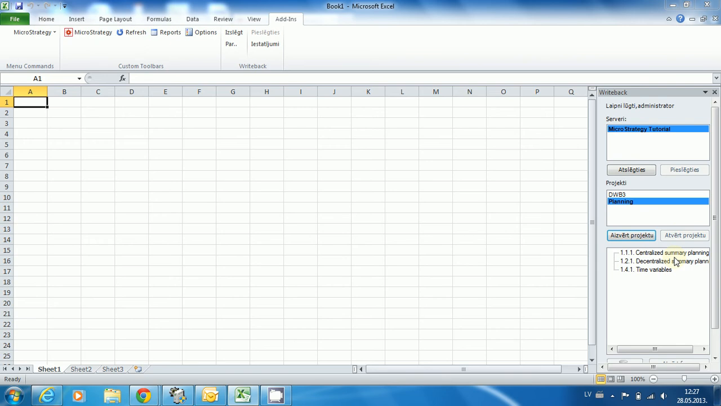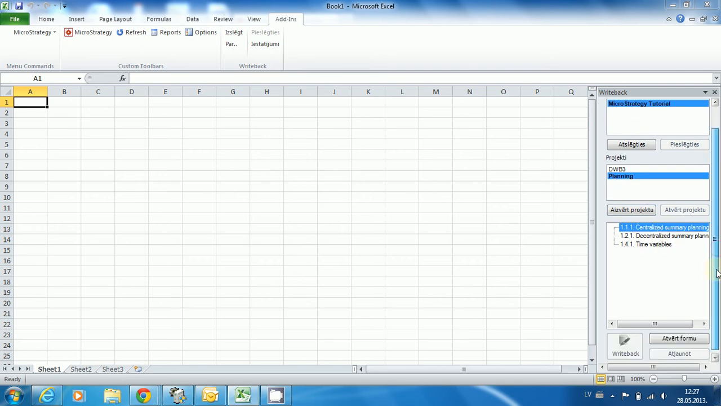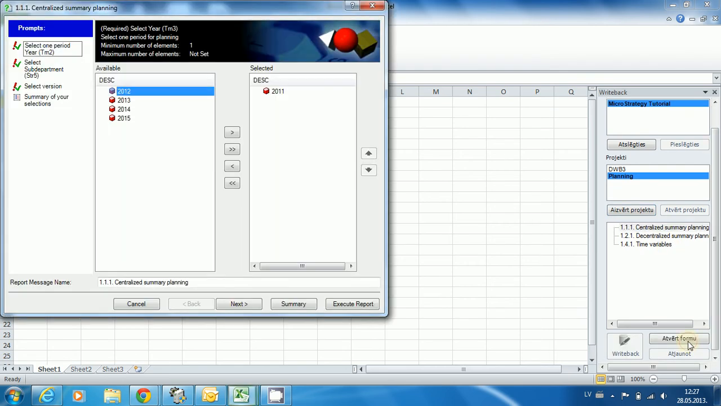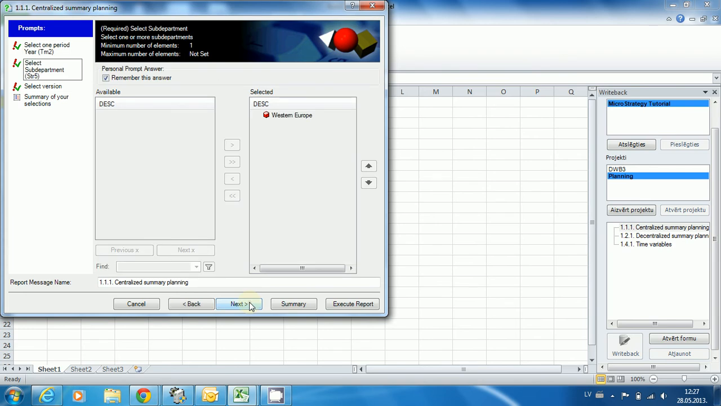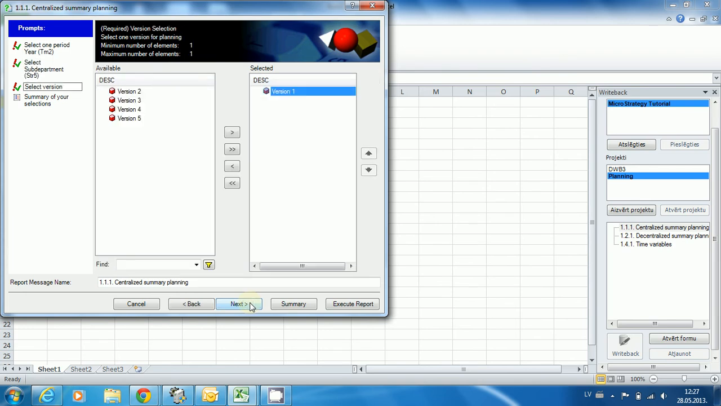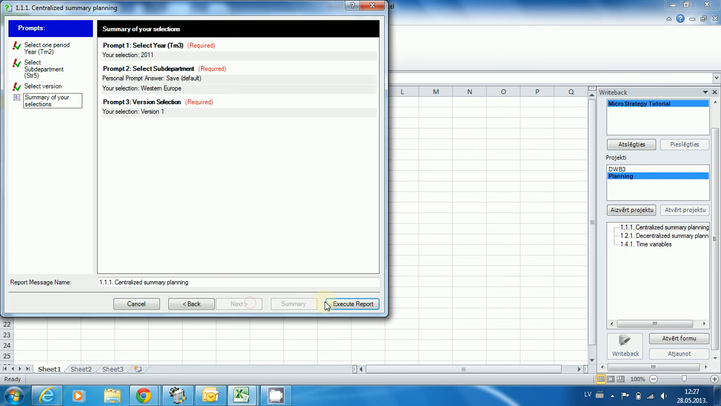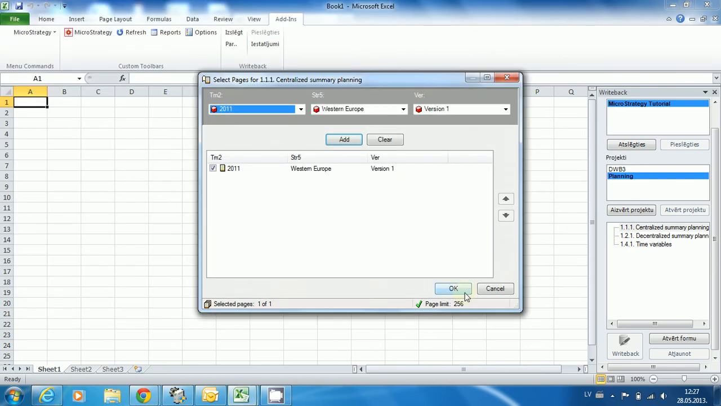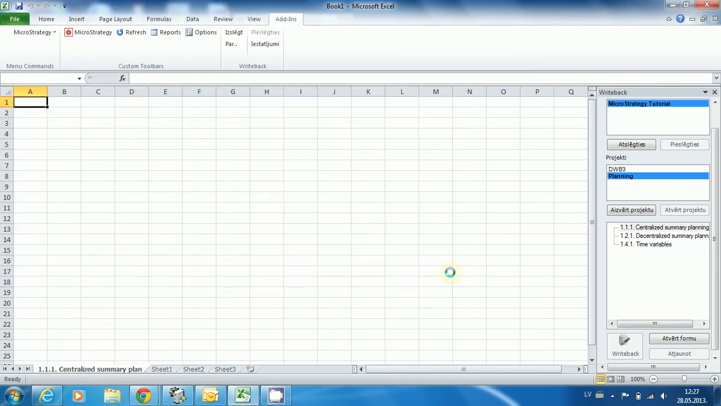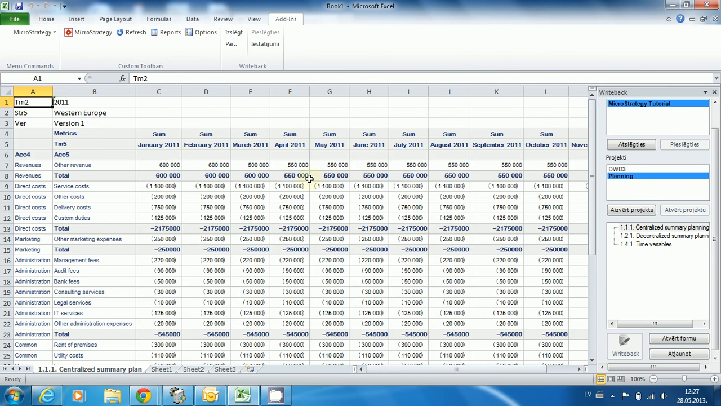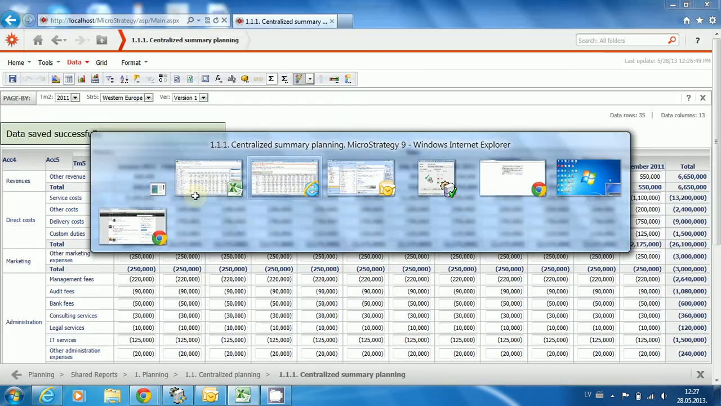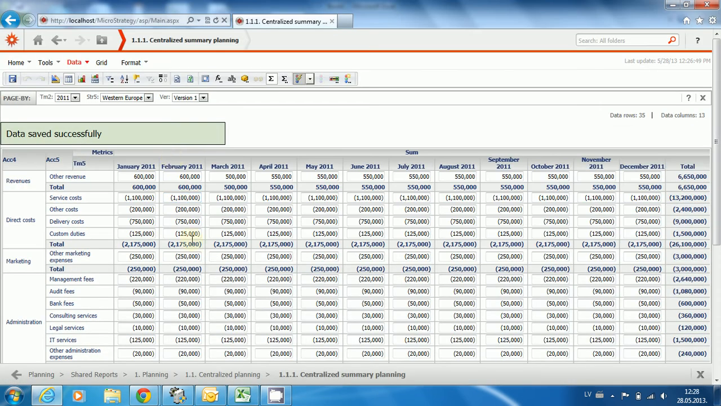And now we see the forms that are made available to us to be written in Excel. So let's just pick the same form, press open. And now we have the same prompts as before. We'll just stick with the default ones, but obviously you can choose different prompts as well. And the form is generated. As you see, it's the same one as we worked in the web.